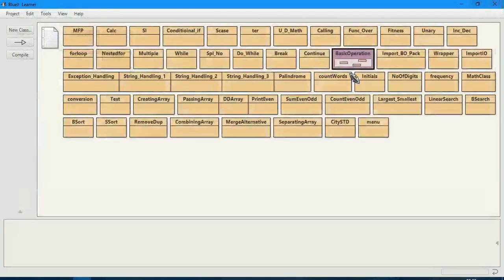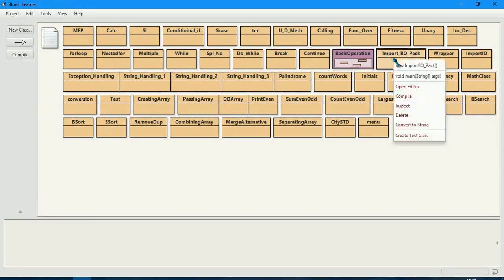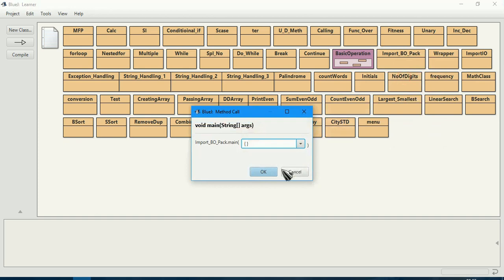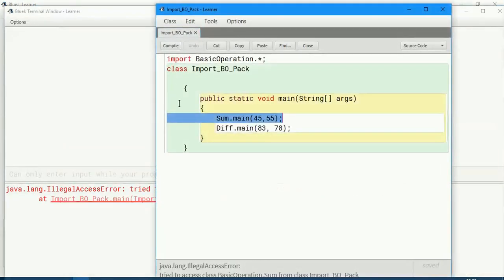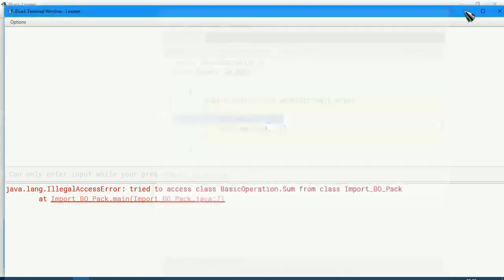Now let us go outside the package. Then I will run this now. You can see here it shows an error because when we don't specify anything, that becomes default, and it will be available only in the package, not outside the package. So let us close this.